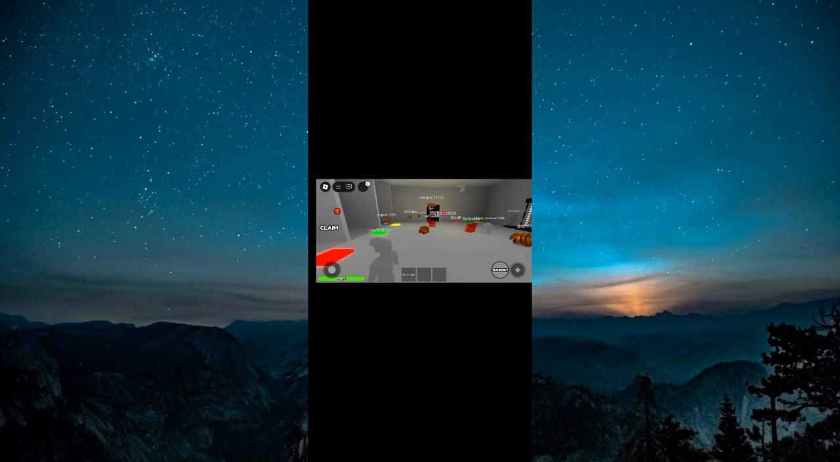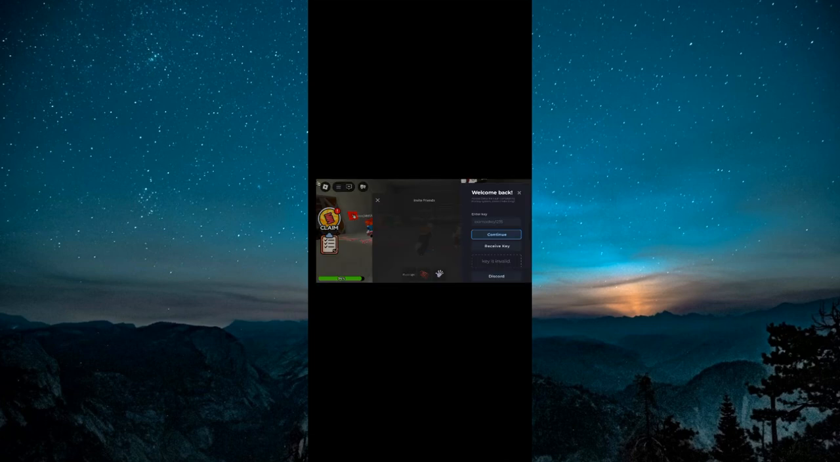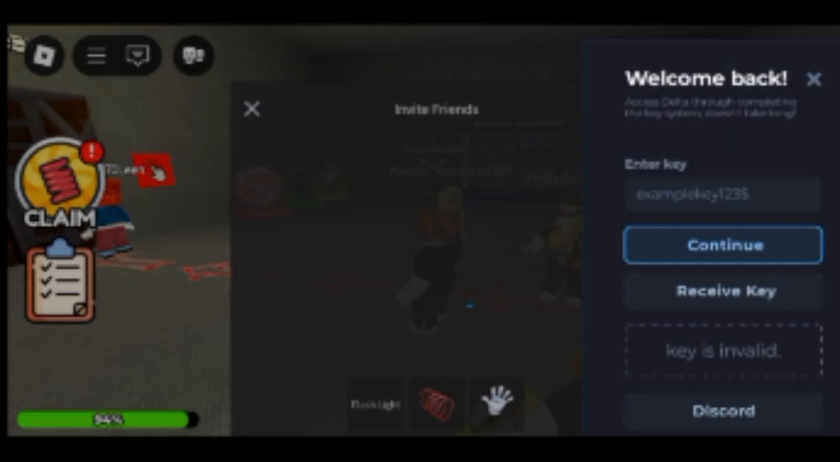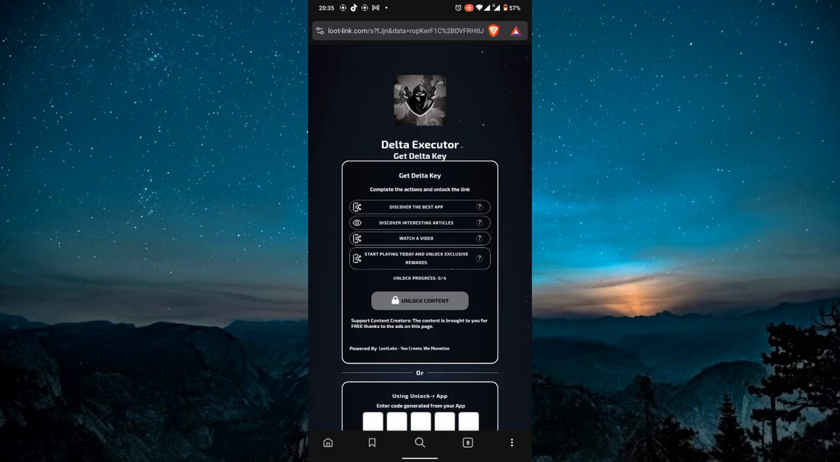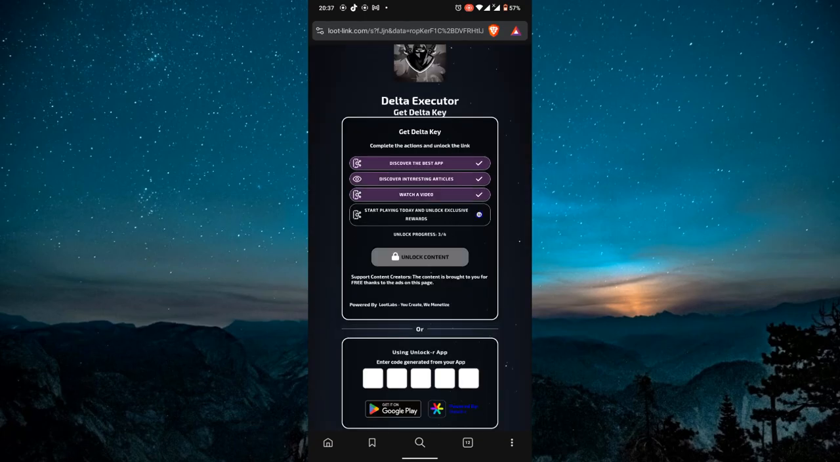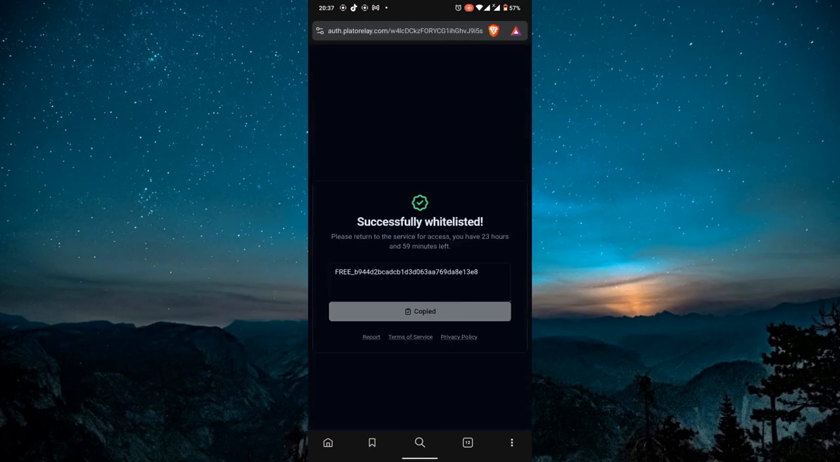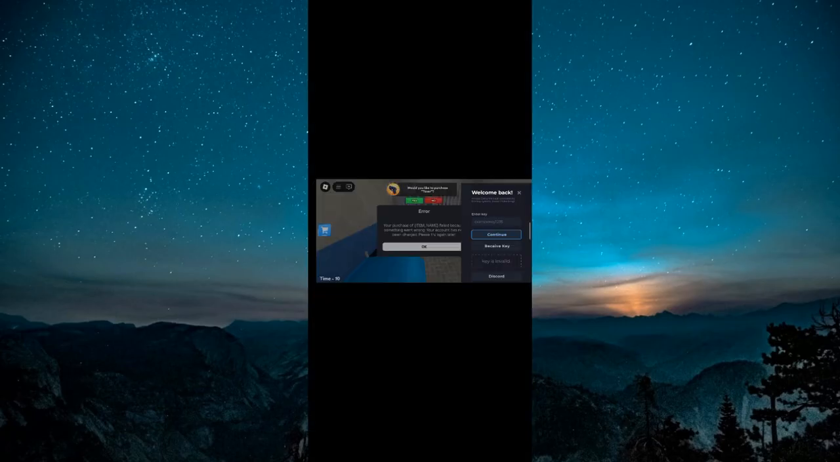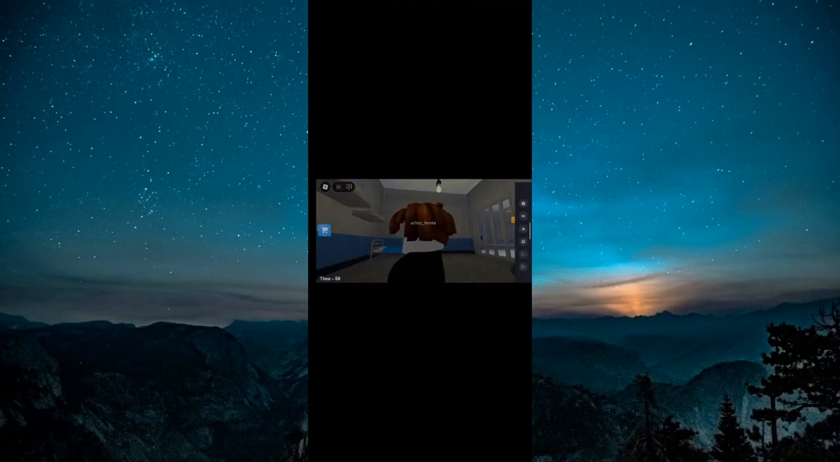Now this is how to get the Delta key. A drop down will appear asking you for the key. Just click on the receive key below it to get it. The app will open a browser and redirect you to a key system. Click on continue. After completing those steps, you'll receive a key string. Paste it back into the executor to unlock it. Paste the final key into the key input box. Click verify key. If successful, you'll gain full access to the executor.